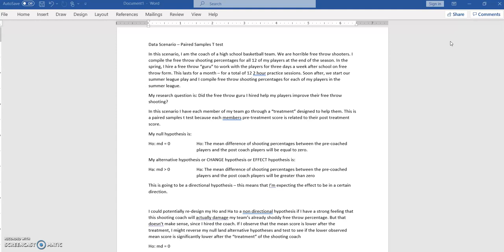In this scenario, we're going to imagine I'm the coach of a high school basketball team, and that we're horrible free throw shooters. And so as the coach, I compile all the free throw shooting percentages for all 12 of my players at the end of the season. I decide it's just god-awful, and so I hire a free throw guru. Yes, these people actually exist in the basketball world.